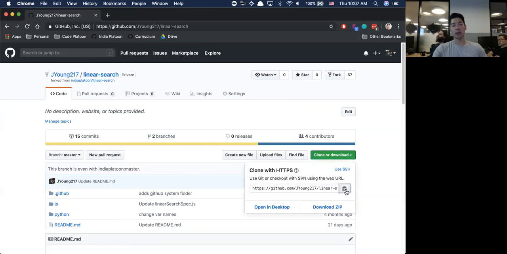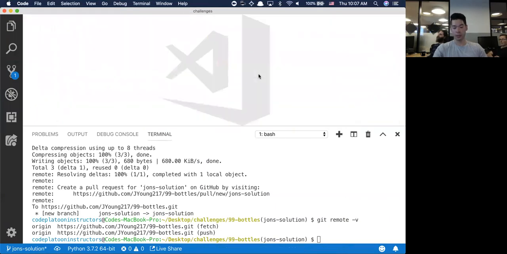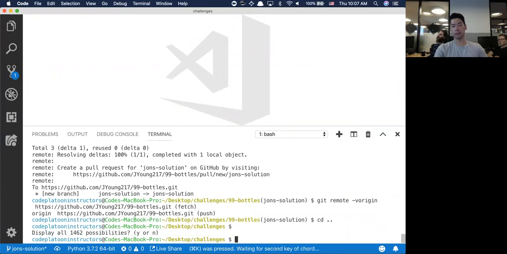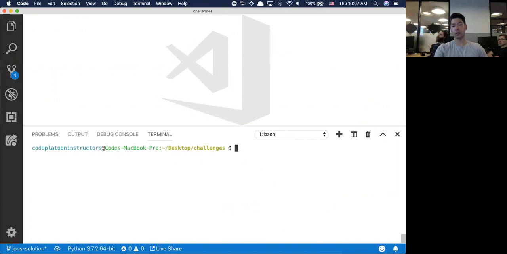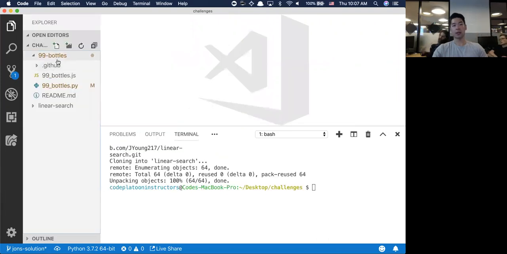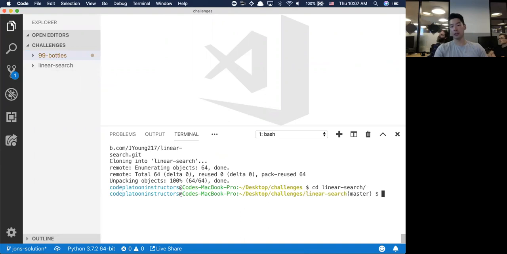I'm going to download it using the clone command. A lot of stuff open here. I'm going to run clear, I'll run git clone, and then download linear search from the web onto my machine. And if you take a look, there's linear search that I just cloned down. I want to change directory into linear search. And you'll notice right at the very end here, I'm on the master branch.